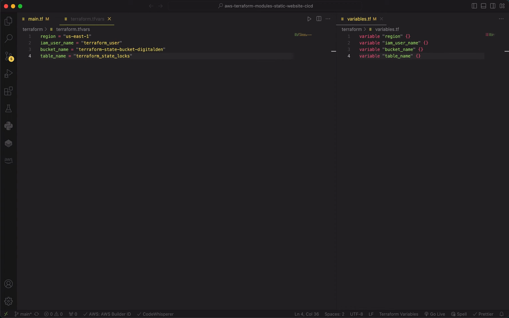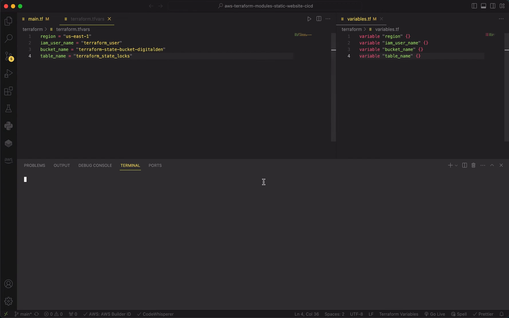Having created the remote backend module and configured the main configuration file, it's time to save and track these changes using Git. This will be your second commit in the project's Git repository. Open a new terminal, and ensure you are in the project's root directory. To stage all the changes for the commit, enter git add period.